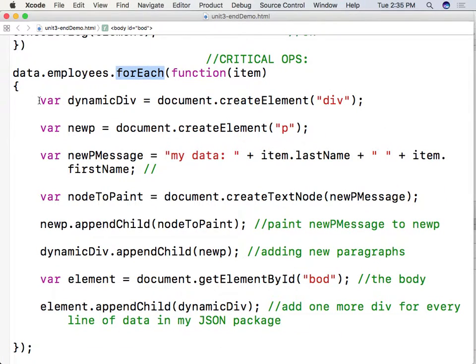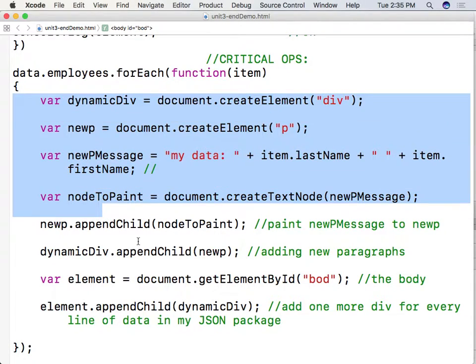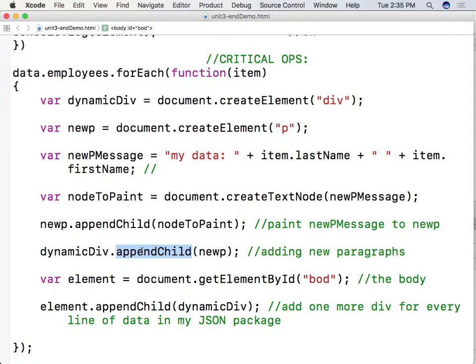And then as you move through the for each, you're kind of working with creating new HTML elements. You're kind of creating all your elements up here and then appending them into the document object model, into the map of nodes that are already present within the page. So really great stuff.